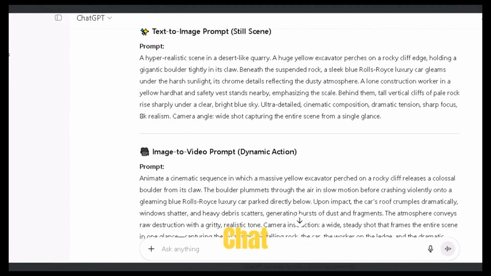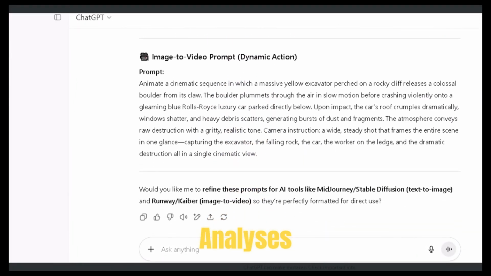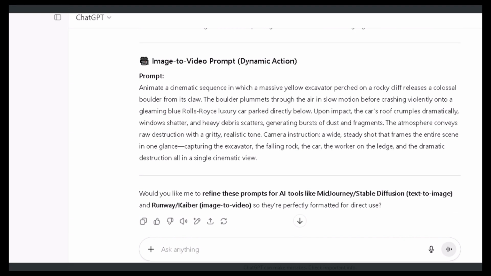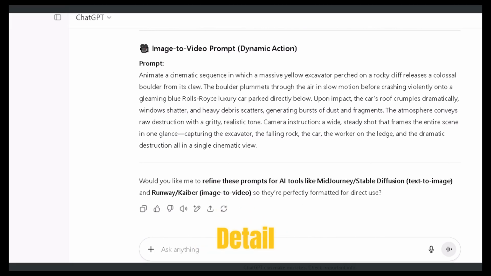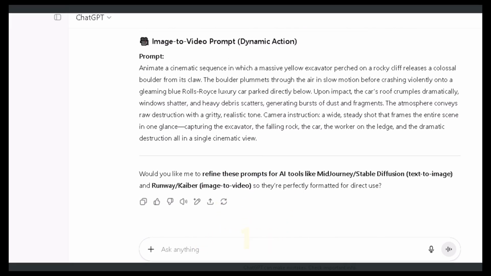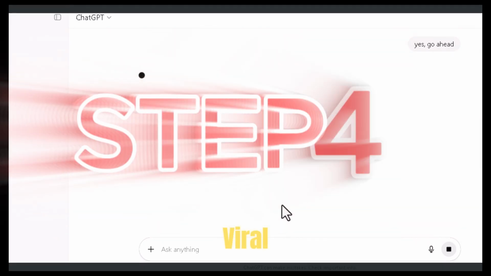Boom. ChatGPT will provide the following analyses of the 3 images. After that, it will give you the prompts. Prompt for Scene 1. Describing your scene in cinematic detail. Video prompt for Scene 1. Specifying how the camera should move, how dust should fall, and how the boulder should drop. These prompts are your blueprint for the viral shot.